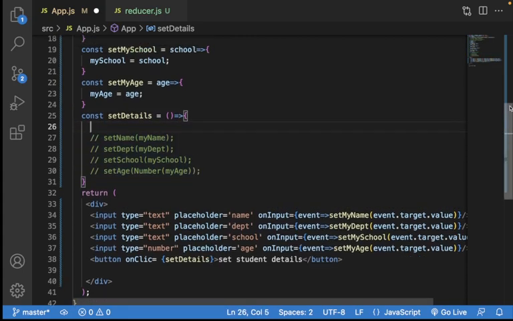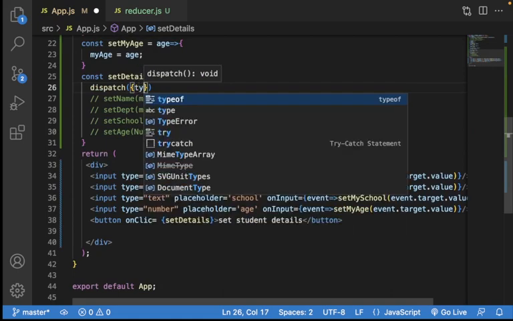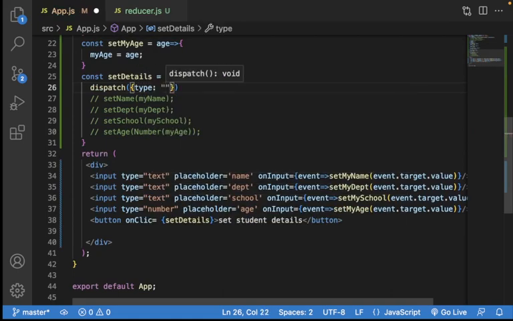We can now call dispatch. You dispatch just like your readers. It will have a type, and the type can be add student. Then it will have a payload. The payload will now be the messages you want to send. So I can send name, department, school, age. So I can send an object. The object will have name, and let it be the value of my name.